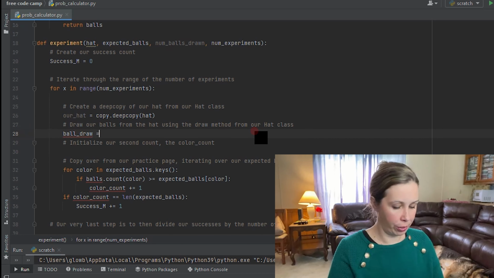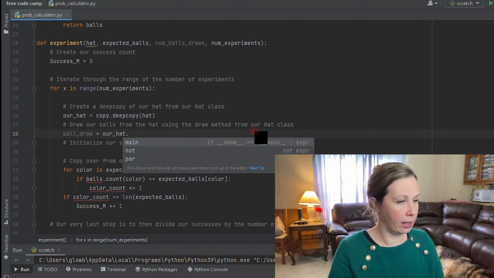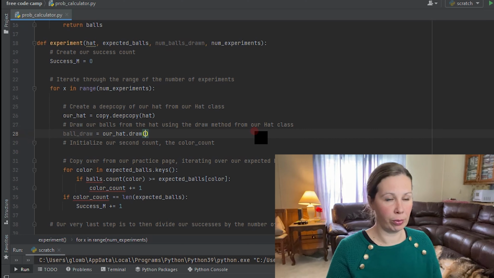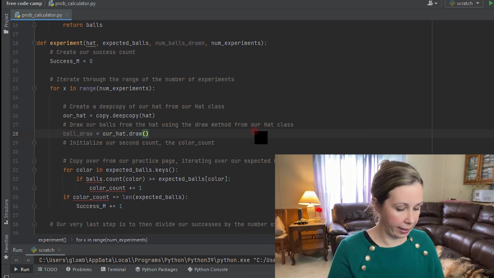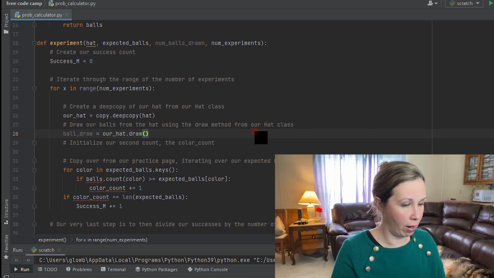It's not going to be 1 or 2. It's going to be our hat dot draw. And we're not going to use a number. We're going to use the number of balls drawn that is actually going to be in the call line. It's going to be an integer of whatever number of balls we want to draw. So we're just going to plug in a number of balls drawn like there.